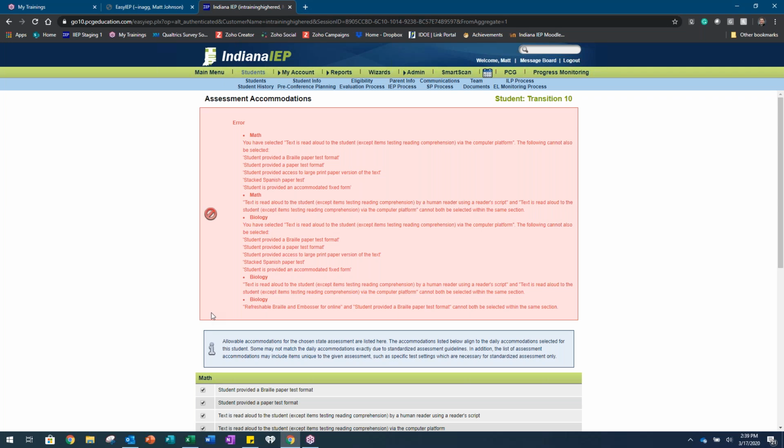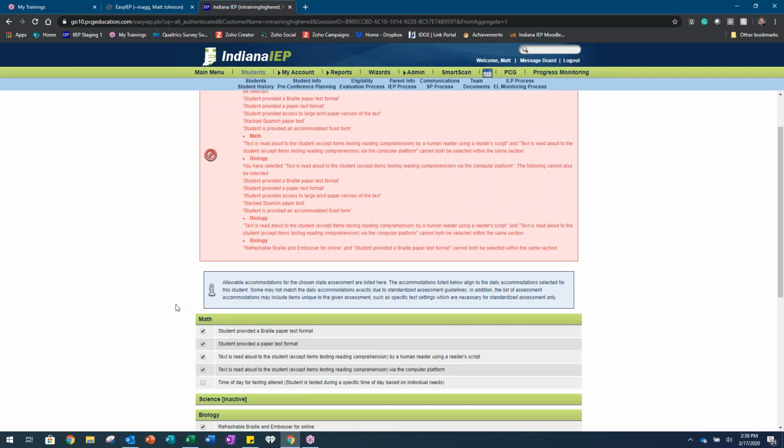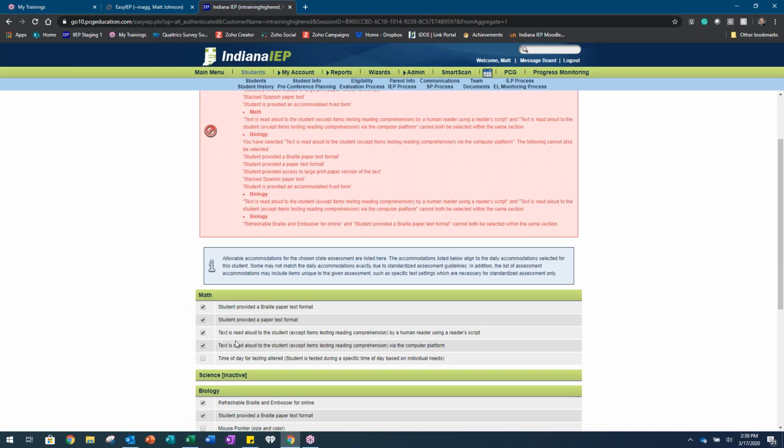So basically what this is all telling us is that if we are going to choose read aloud, we have to make a decision here. Are we going to use the human reader and reader script, or are we going to use the computer platform for the read aloud section? So the read aloud human reader script is tied to the paper test format. So that's something to keep in mind here.